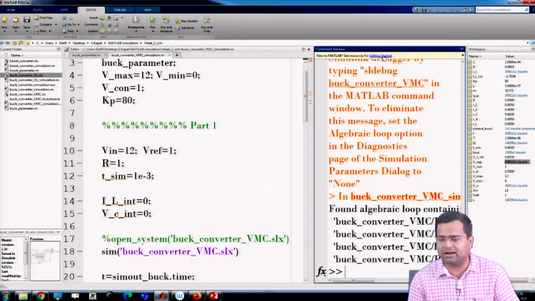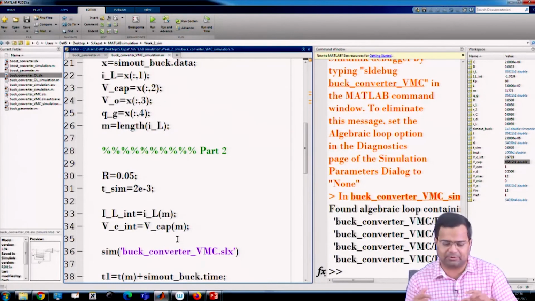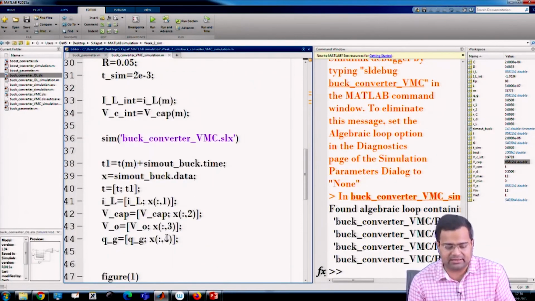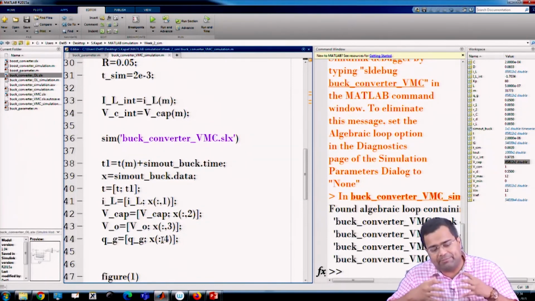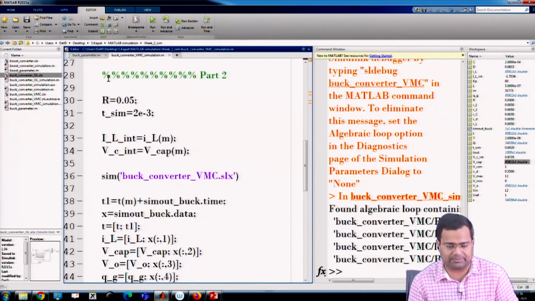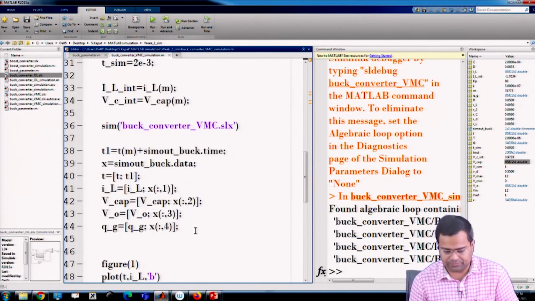Okay, but at least we have learned how to run this simulation, and we can do the same exercise for the boost converter also. But in today's class I want to limit it. We can create such multiple transient case studies, and we can keep on adding.